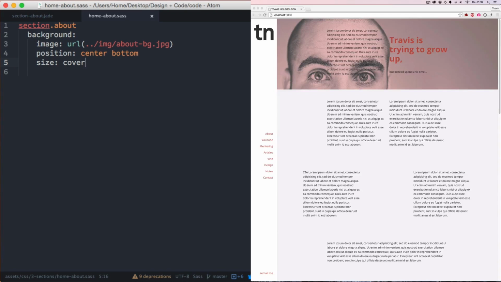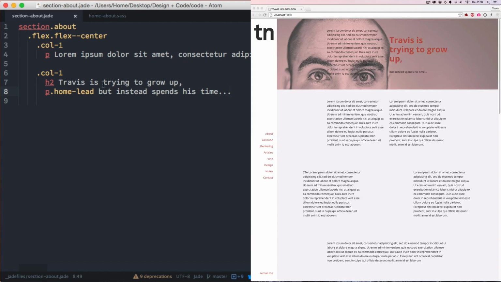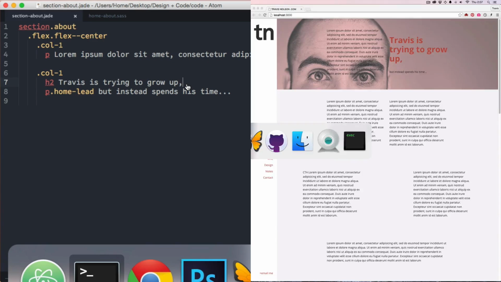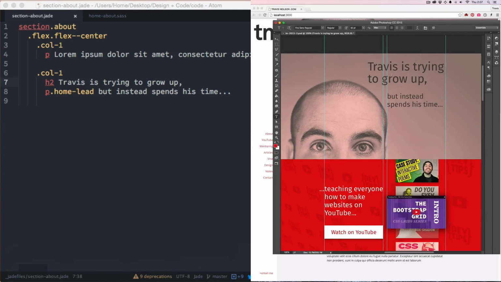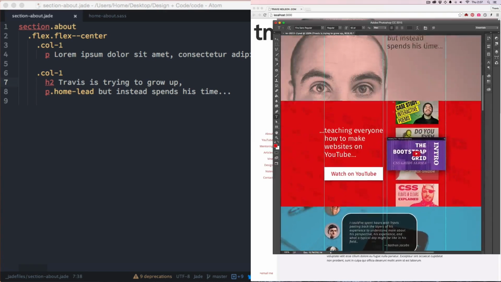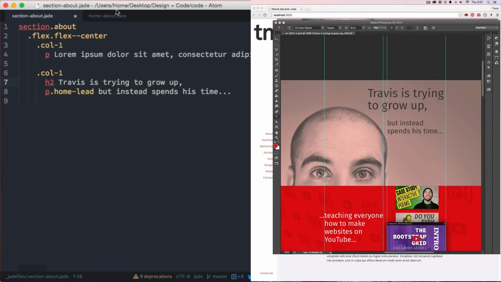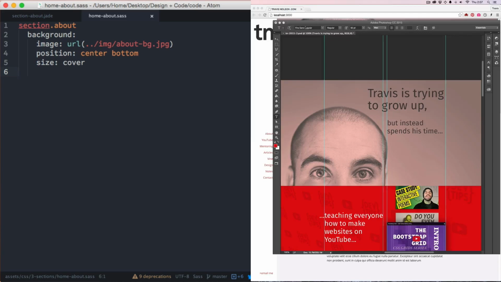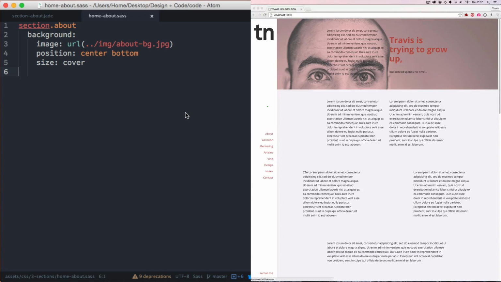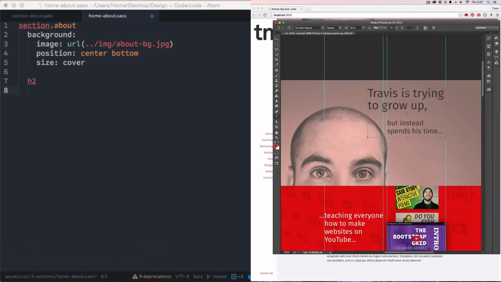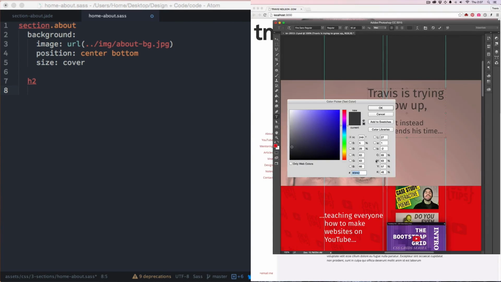Let's spend some time with this text to get it where we want it. First we have the H2 here, and then this P home lead. So let's look at the H2 now. The H2 is going to be contained in this about, and I'm not going to use this style anywhere else in the design on the home page, as we can see in the design. So I will contain the declarations for that style inside of the about section. Let's do that right here. Was it H2? And let's grab the color. It's right here. Copy.